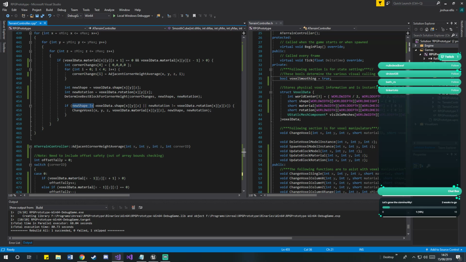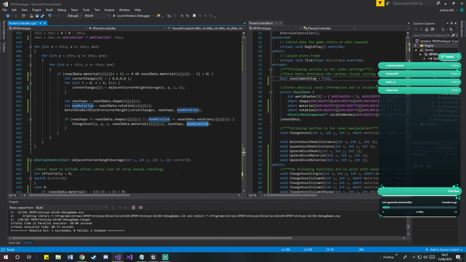So we say if the new shape is different from the existing one, so if any changes need to be made, or if the rotation is different, so again, if any changes need to be made, we change that voxel at the XYZ position that we're checking. We pass in the existing material because we don't want the material to change. We just want its physical properties to change. And then we're passing in the new shape and the new rotation. And that will just go through to the instantiation methods that we've already built and I've already shown you in other parts of the video series that we've done.